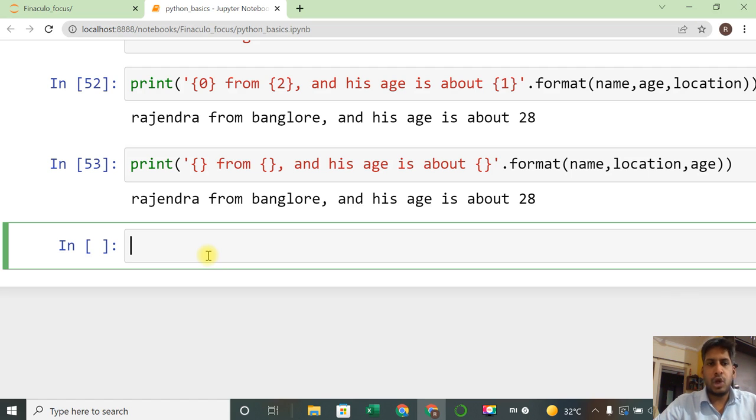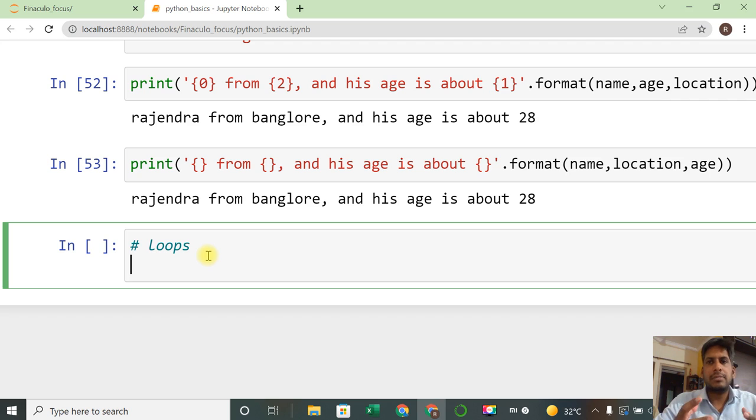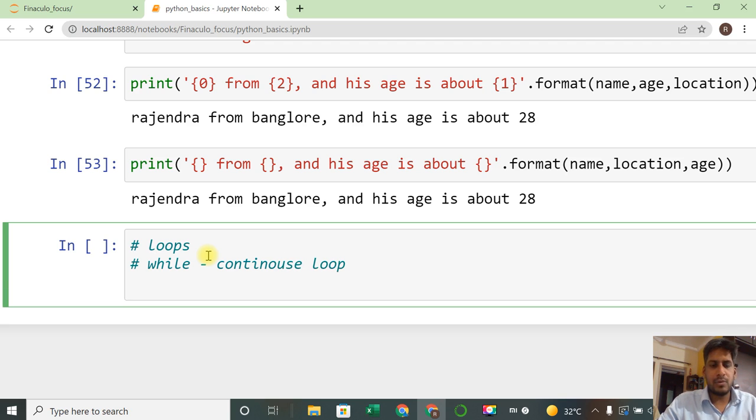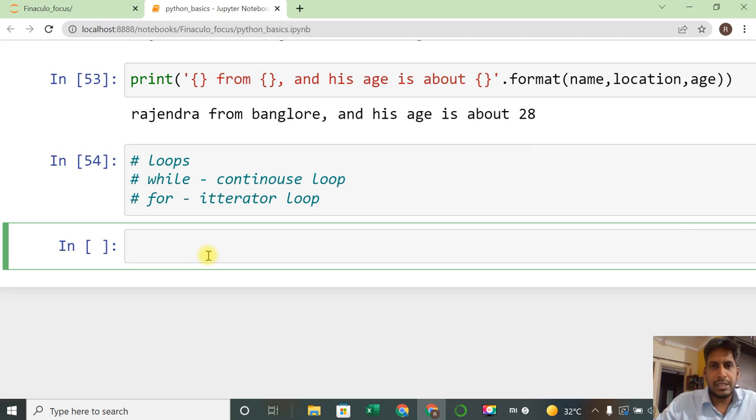Now we will move on to the next topic, that is loops. Loops are nothing but a continuous operation. There are two major types of loops we will find. One is a while loop, which is called a continuous loop. The second one is a for loop. A for loop is nothing but an iterator loop. How they function we will discuss in detail.